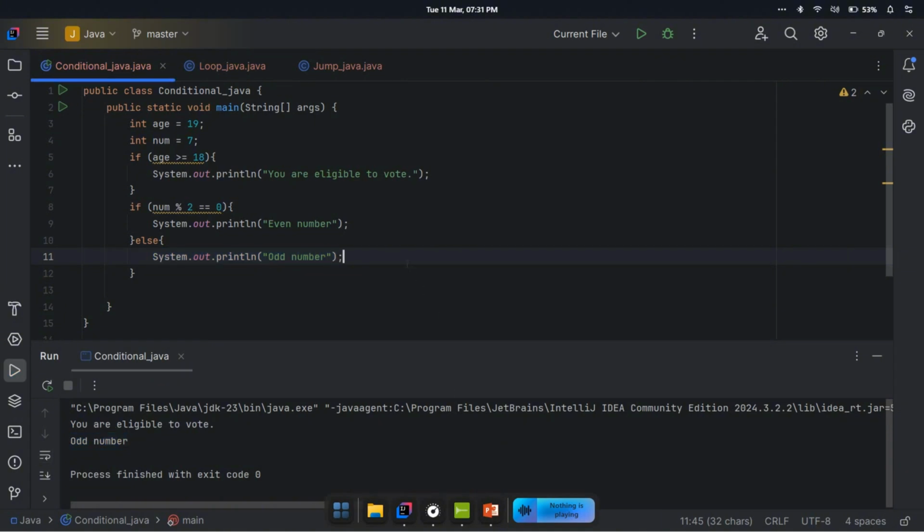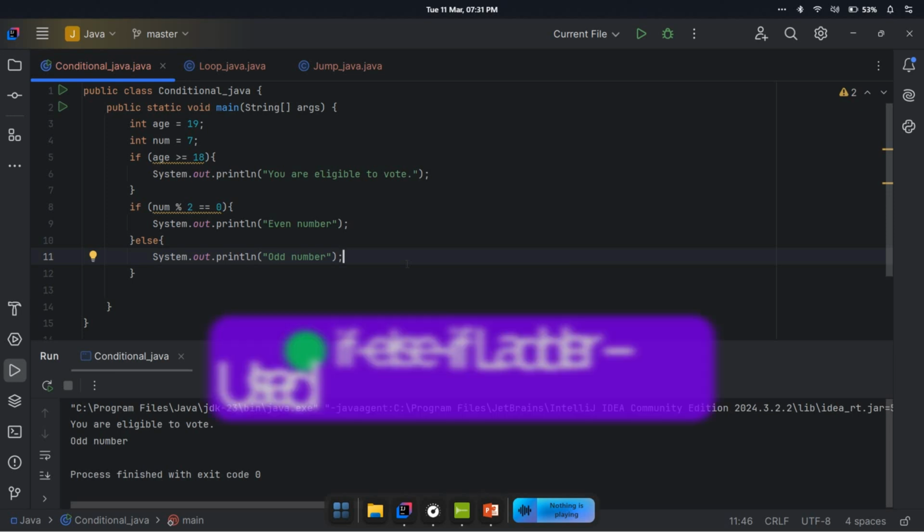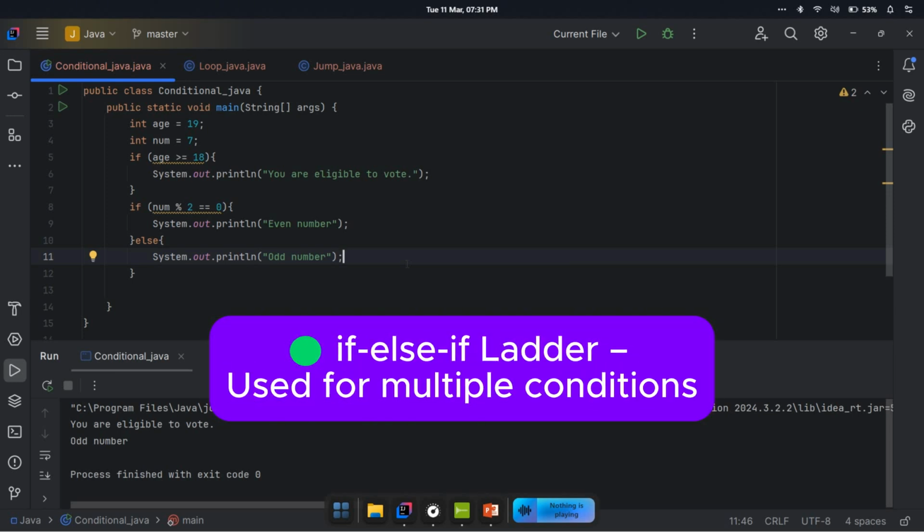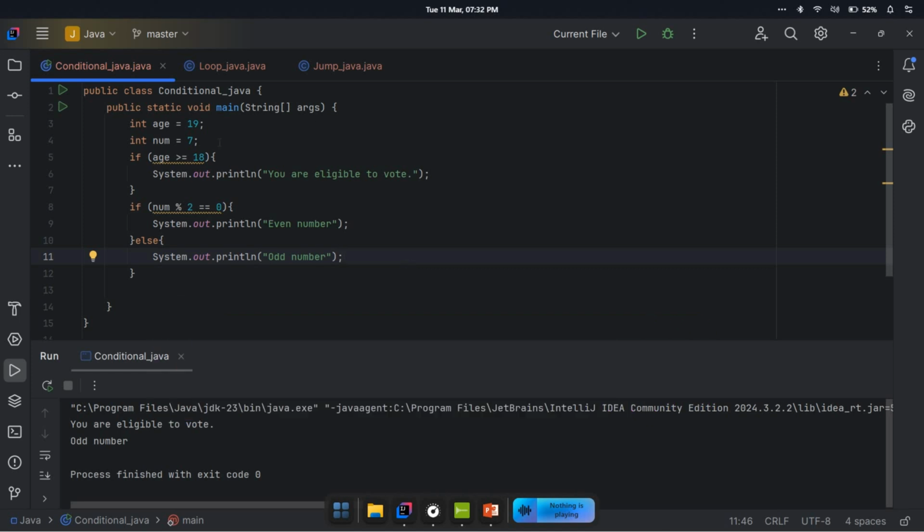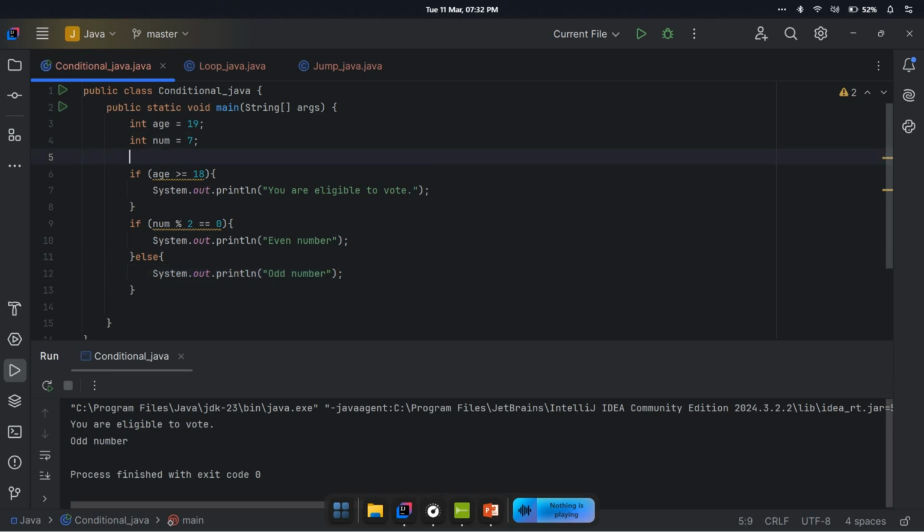Okay, so that is if else. Now we'll see the next part, that is the if else if ladder. For that I'll take one more variable, marks, and I'll give 85 in it.